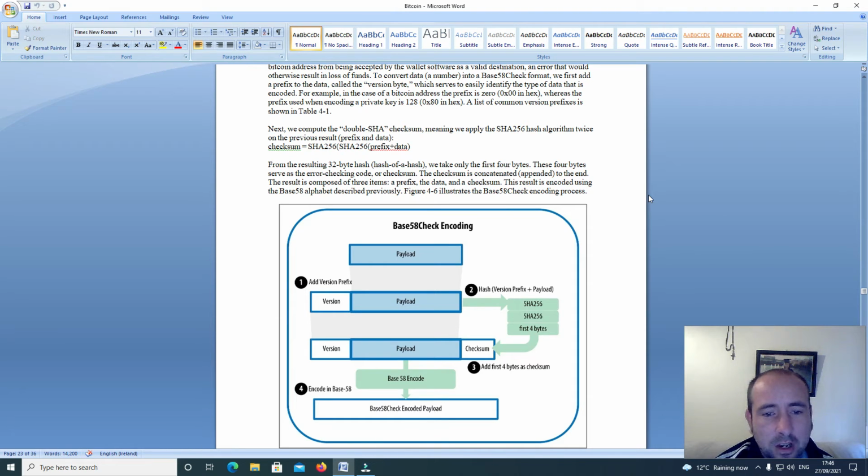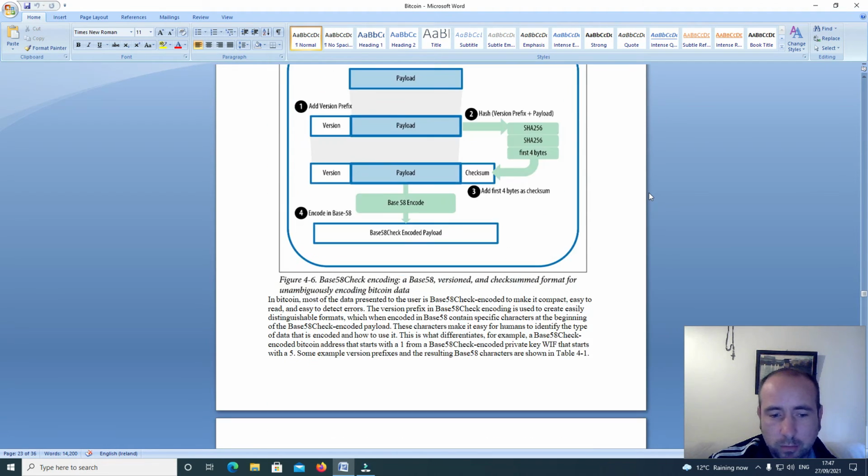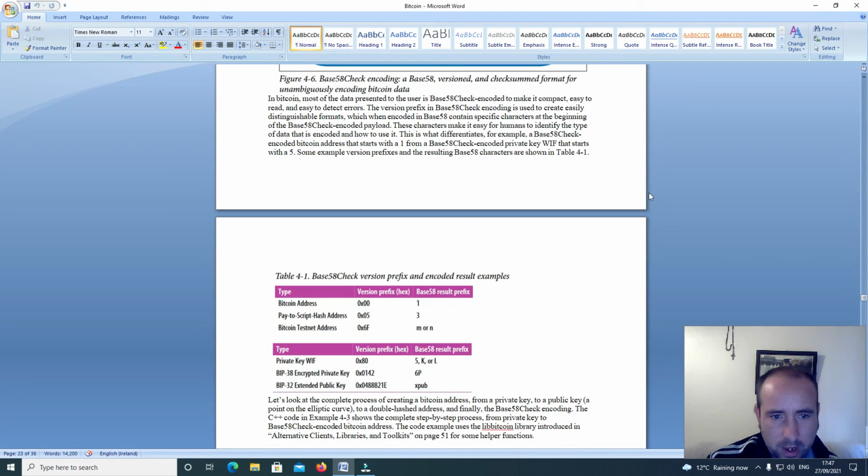The result is composed of 3 items: a prefix, the data, and a checksum. This result is encoded using the base58 alphabet described previously. Figure 4.6 illustrates the base58check encoding process. In Bitcoin, most of the data presented to the user is base58check encoded to make it compact, easy to read, and easy to detect errors.